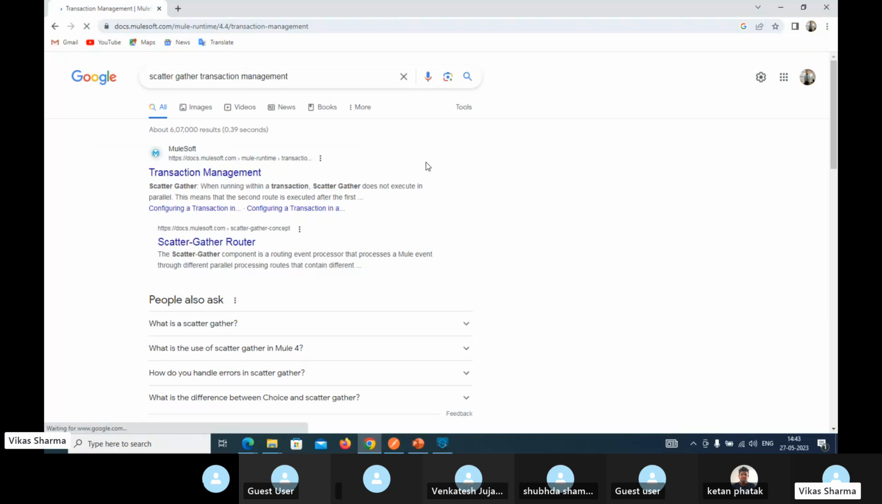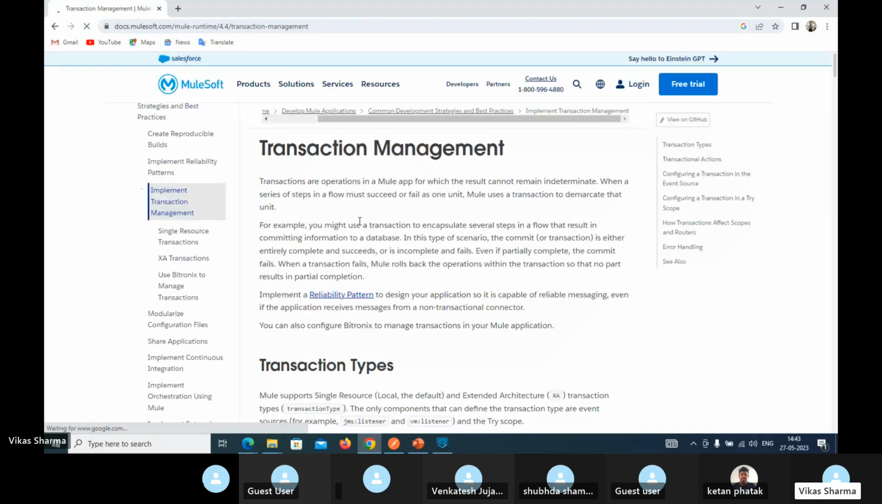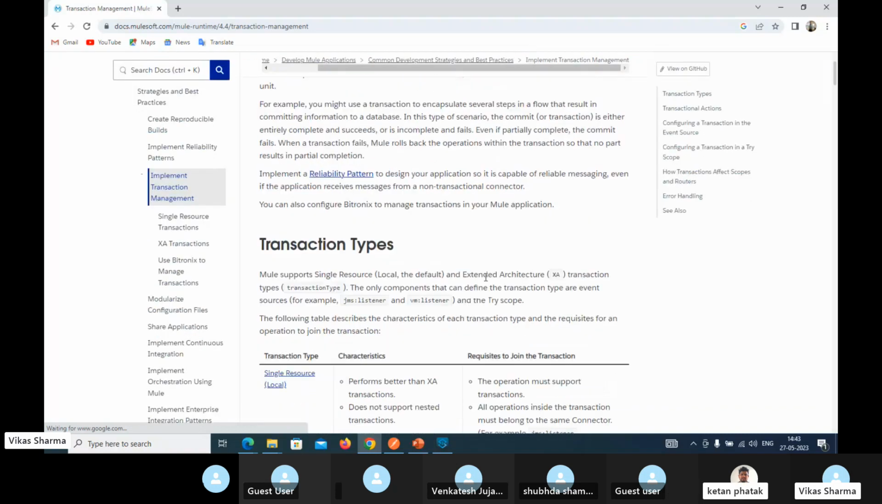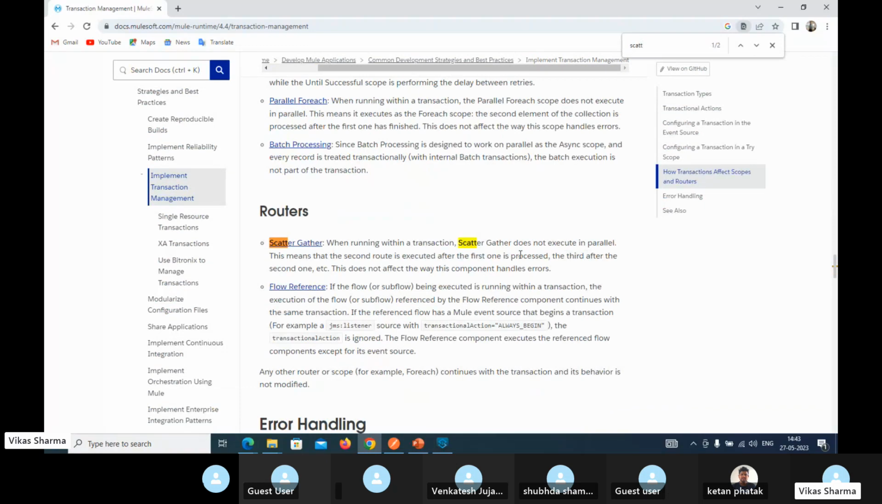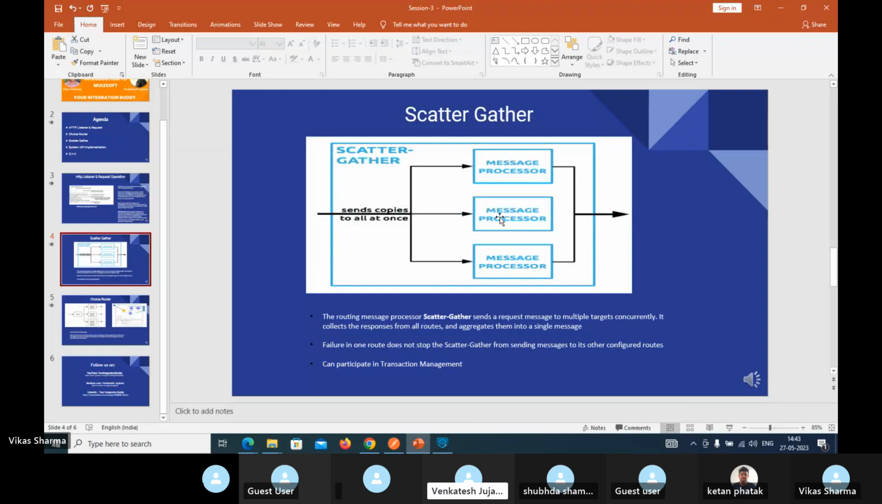Sure, definitely. This is what I am talking about, Ketan. You see over here, transaction management. If I search over the Scatter-Gather, you see that when running in a transaction, Scatter-Gather does not execute in parallel. This means the second route is executed after the first one is processed and the third one after the second one. This does not affect the way this component handles errors. Because of this reason only, I went with my custom solution, because it defeats the purpose of parallel processing when we don't want our threads to run in parallel. That's when the custom solution will be helpful, guys.